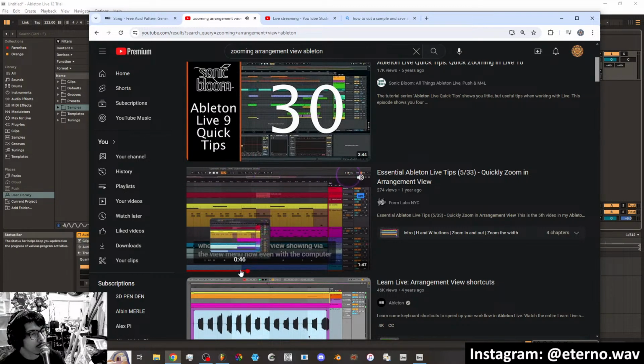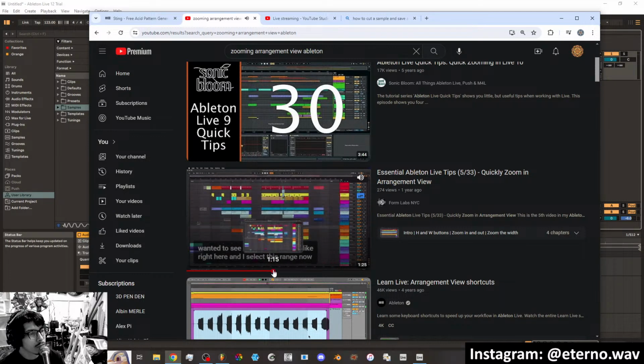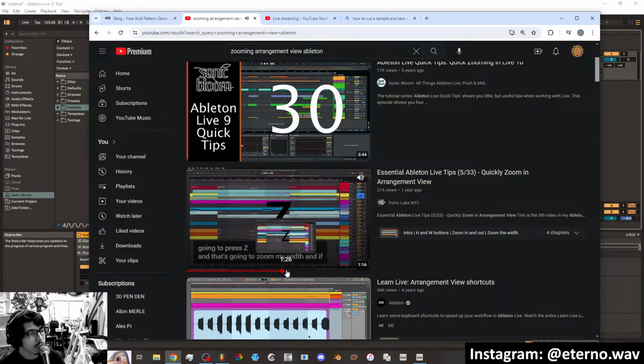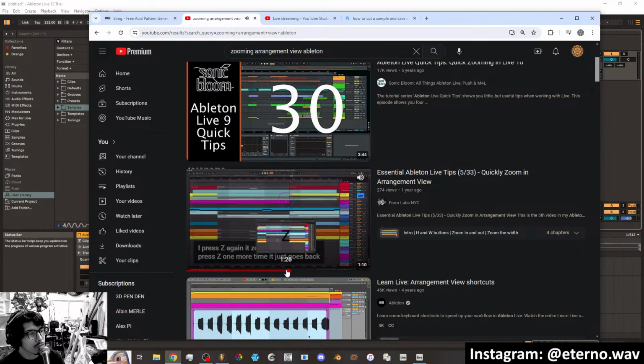Now, even with the computer MIDI keyboard on, you can zoom the height or the width, like right here, and I select this range. Of course, you can press plus or minus to zoom in, but that's pretty slow. So I'm going to press Z, and that's going to zoom my width, and if I press Z again, it zooms the height. If I press Z one more time, it just goes back to the width, and then if I want to go back all the way out, I just press X.